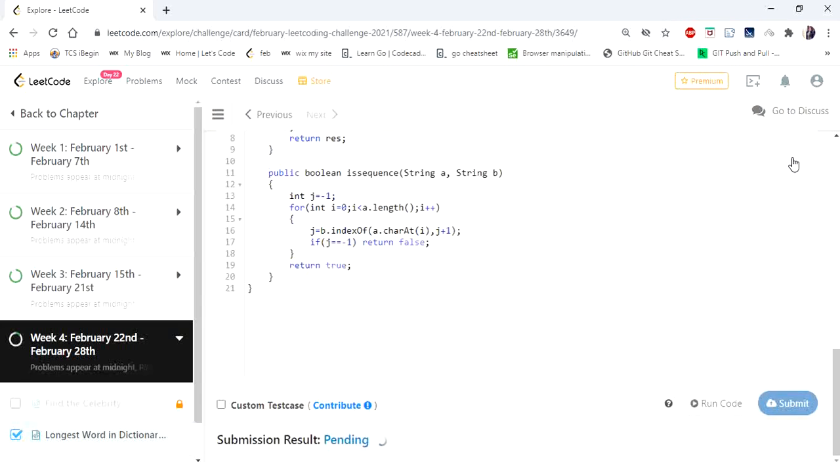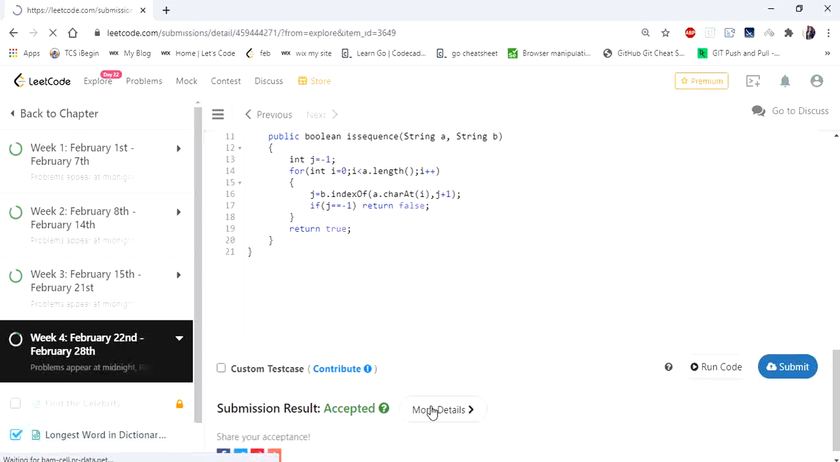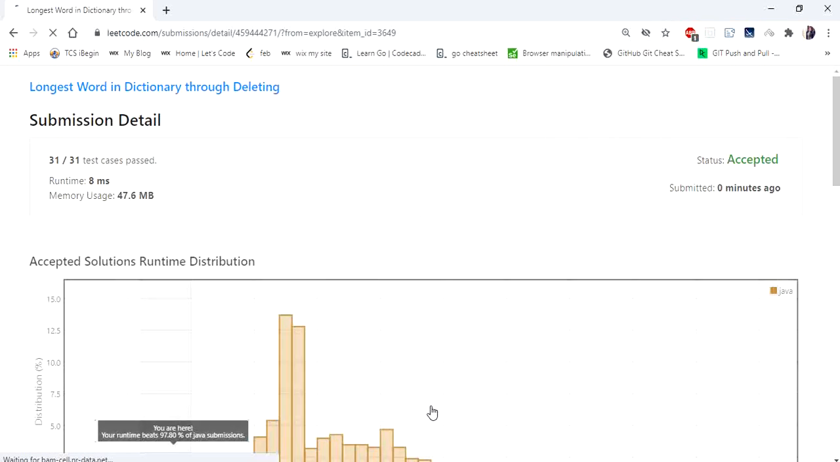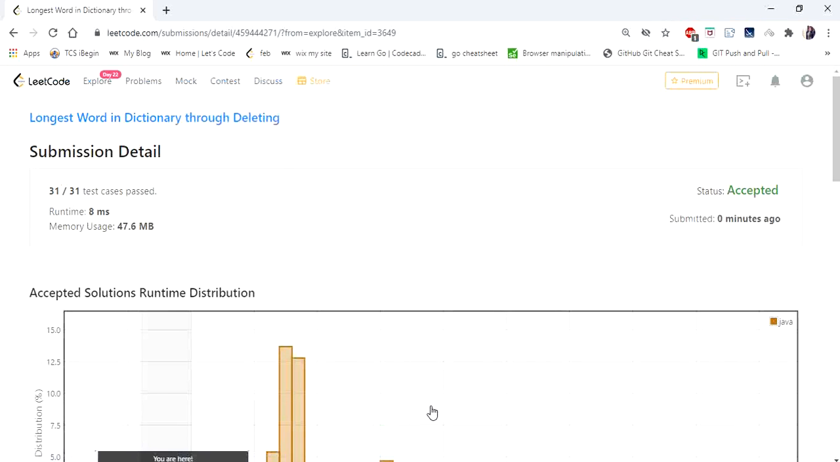Yes, our solution is running in 8 milliseconds, which is far better than the first one we submitted.